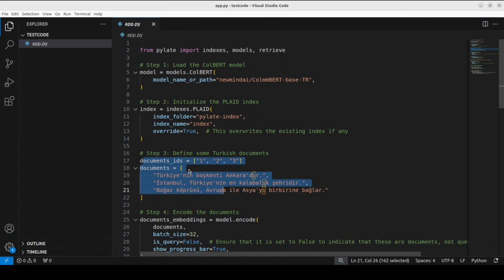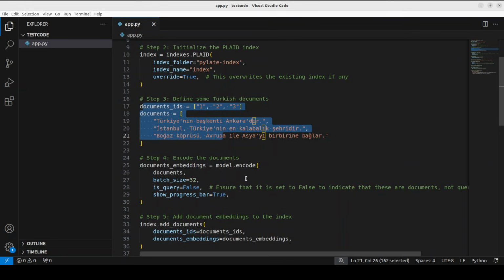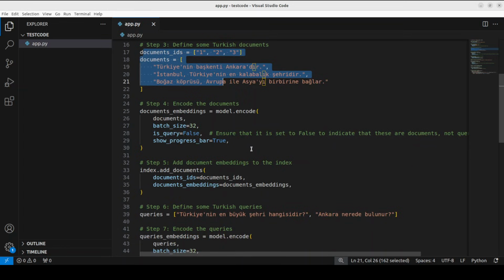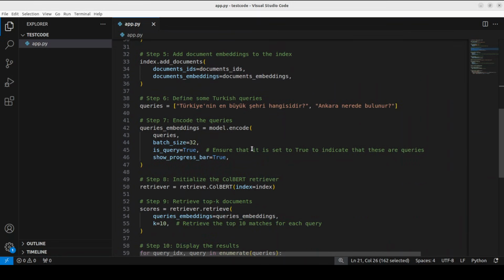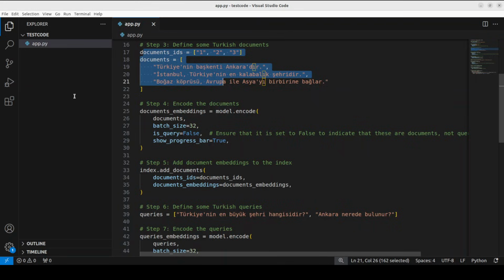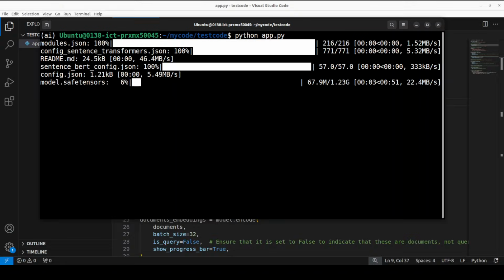For document I have just given one liner, but of course you can give it your own full blown documents, and then it is running these queries on these documents. After encoding them, it finds the similar results, ranks the most relevant matches, and then gives us the results back. It's a simple RAG pipeline where we are going from end to end, as you can see here. So let's go back to our terminal and run this to see what sort of results we get. And the first time it downloads the model.